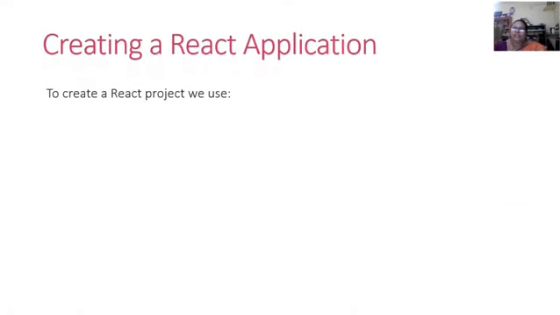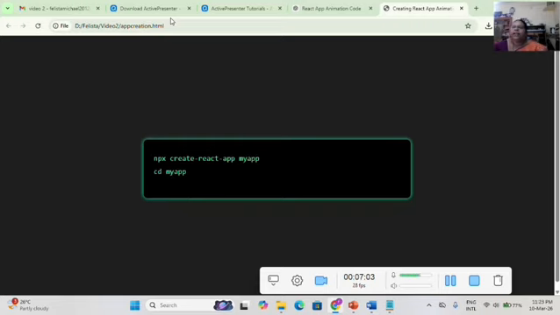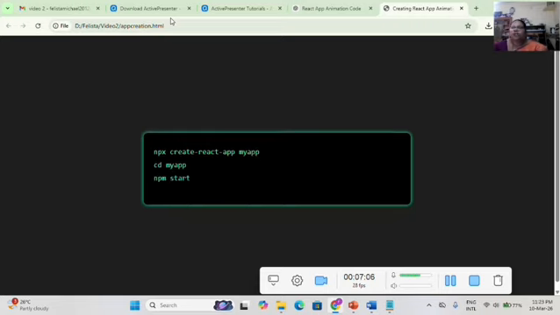Creating a React application. To create a React project, we use the following command: npx create-react-app my-app, and then we should move to the particular project folder using the cd my-app command. And then we can run our application by using the npm start command.